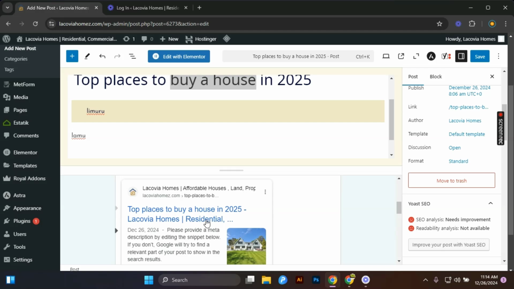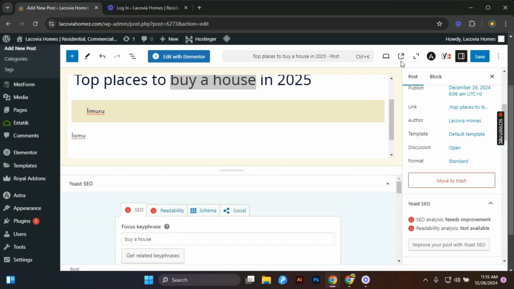So when someone is searching "top places to buy a house in 2025," we are saying 2025 because people will be searching that. So they will search this one, and your post will also be among the posts Google shows. So they will show you this place. When they click this post, it goes direct to your website. Then they can read the blog. So it's very important. After you finish, you just click save.